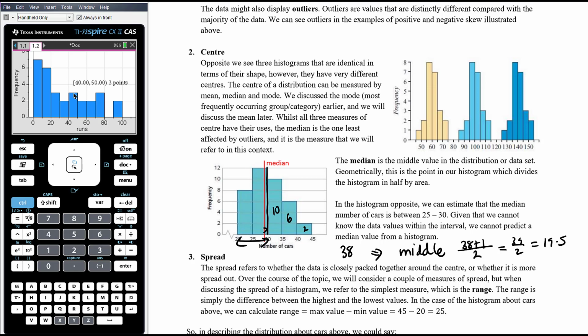of that bar. However, there's nothing to say that the 12 bits of data that are between 25 and 30 could be 25, 25, 25, 25, 26, 25, 26. Do you know what I mean? So the 20th bit of data could be 26, in which case the median might be 26 or it might be 25. But regardless, the 19.5 piece of data doesn't fall in this bar. That's only got 8 bits of data. It does fall in this bar.